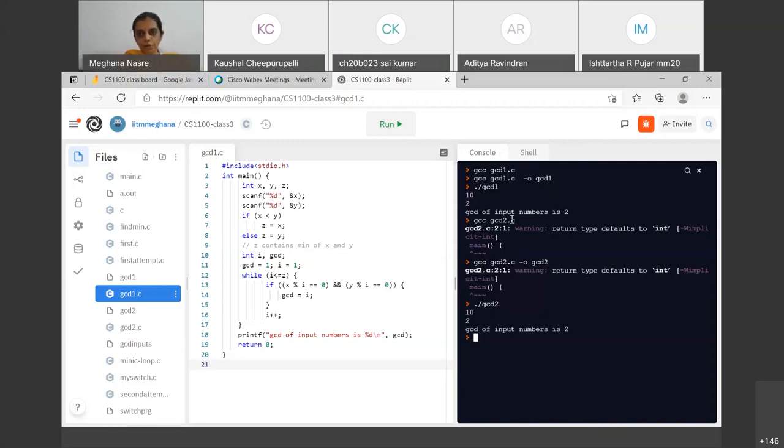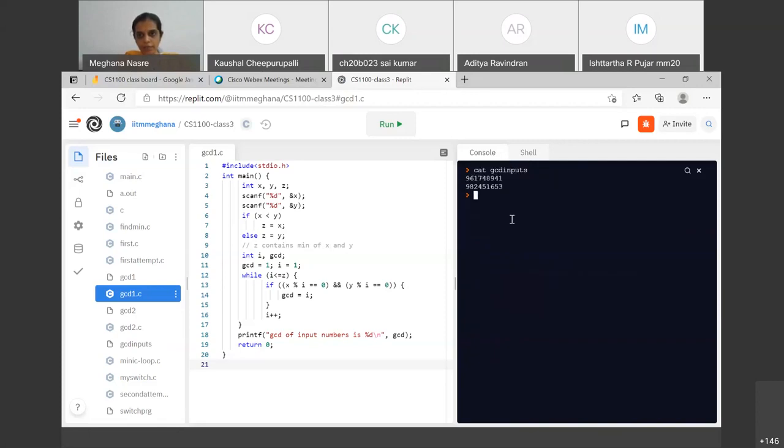What I want to show you is that we have two large inputs, which are GCD inputs that I have stored, because these are large numbers that I don't want to type out again and again. Kaushal, can you confirm that you are able to see the large inputs? Yes, ma'am. I should also tell you that these two numbers are large primes, so the GCD is going to be 1. They are chosen like that. I want to show you the behavior of GCD1 on these two inputs.